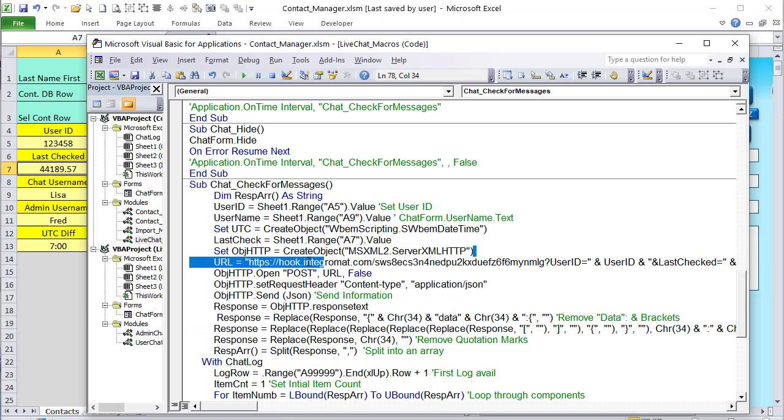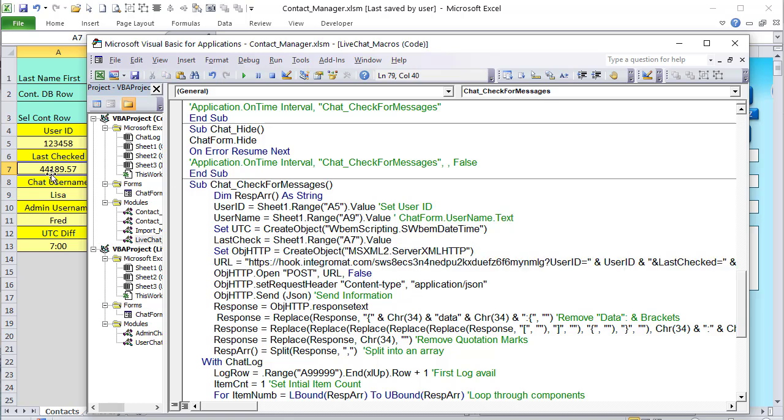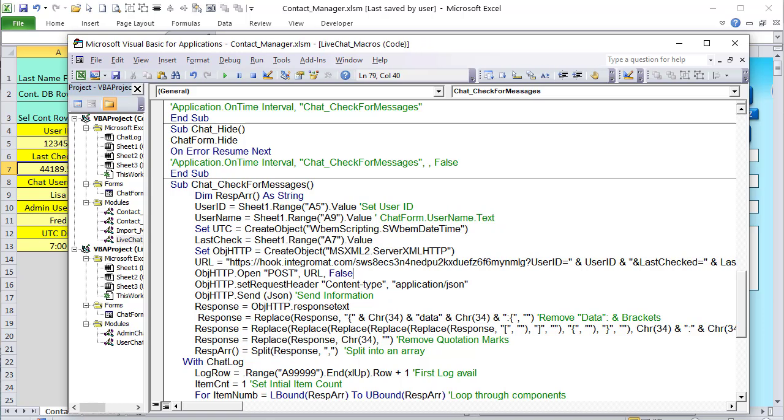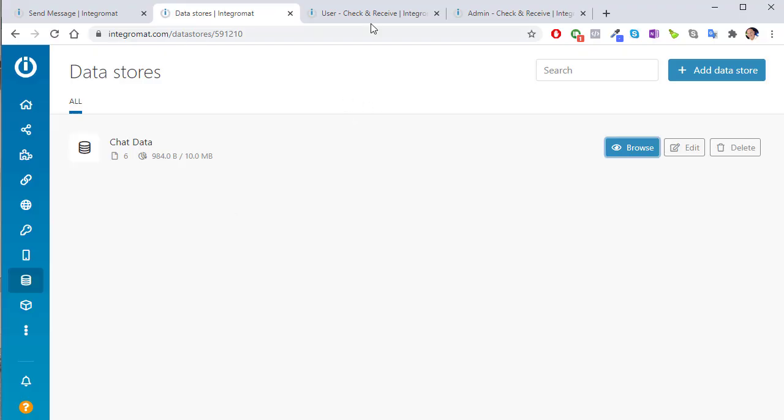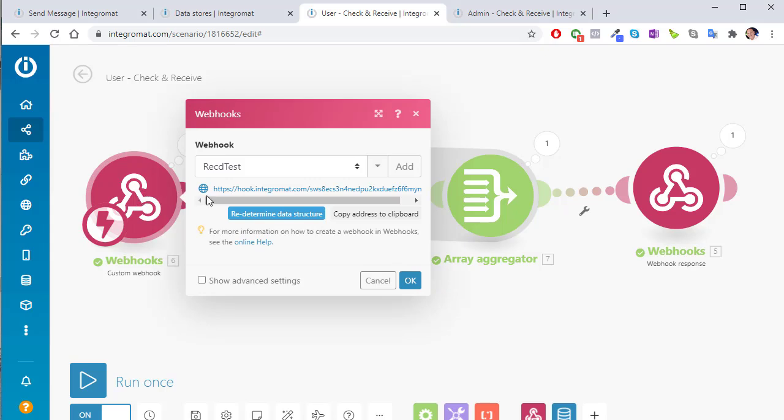Now again, we're going to run our object HTTP just like we did before, with a brand new hook. This time I want to extract the data, so we're using a little bit different hook. Where did we get this hook from? This link right here, again on this one. This time it's called user check and receive, and I've created a brand new webhook here.